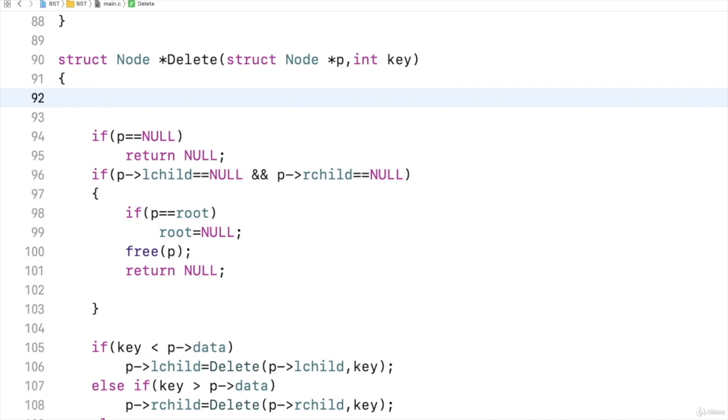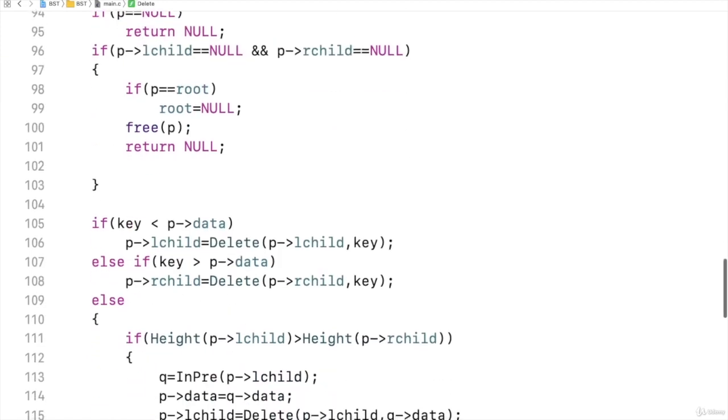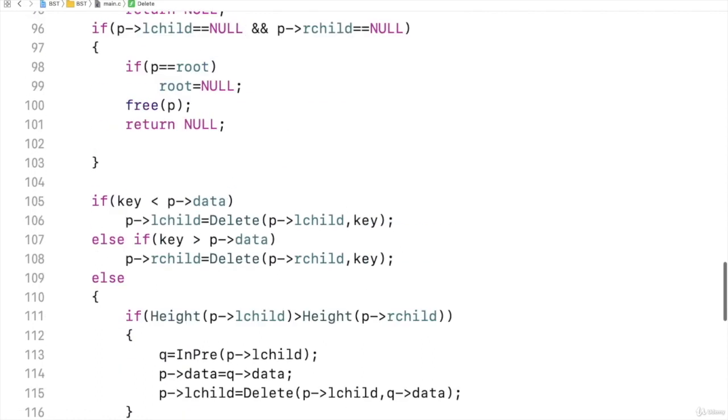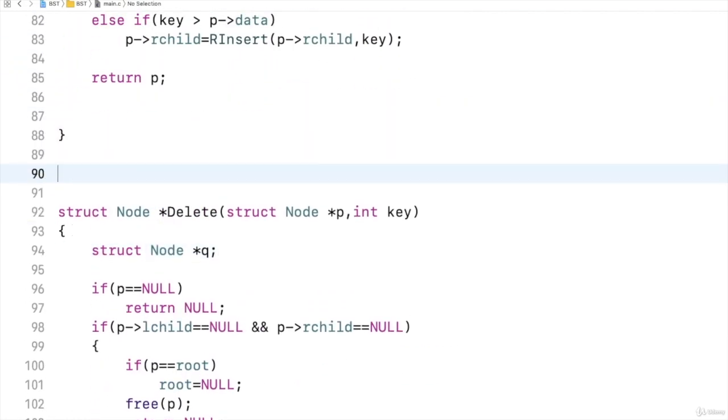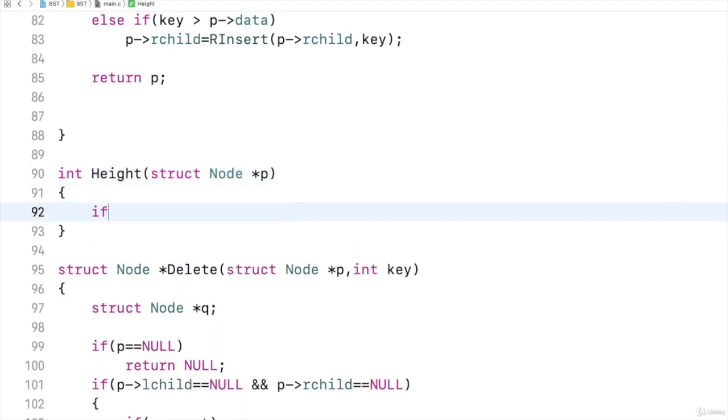Then here the required variable I will declare, that is struct node, a pointer Q. Then above this, I should have functions for finding height, in-order predecessor, and in-order successor. So the function for finding height should take a struct node pointer P, and if P is equal to null, then return 0.